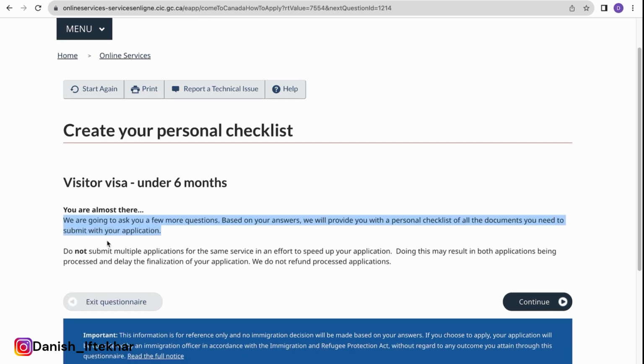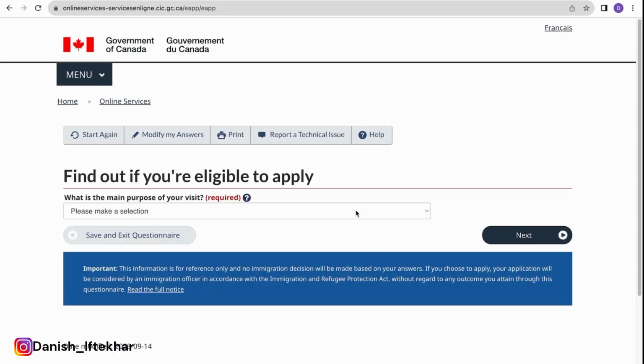Now in the next set of questions, based on your answers, they will give you a personal checklist of the documents that you need to upload. Click on continue. What is the main purpose of your visit? Obviously tourism. As I have mentioned, if you are going to visit Canada as a tourist, you need to upload a different set of documents. Generally, you need to upload fewer documents compared to if you are visiting your family in Canada. Then the requirement of uploading documents is actually more.